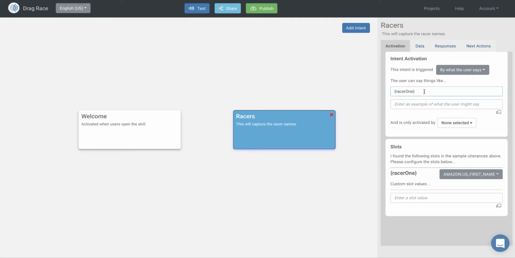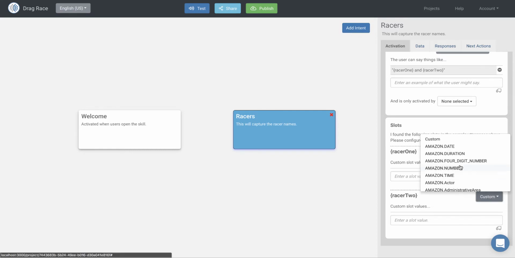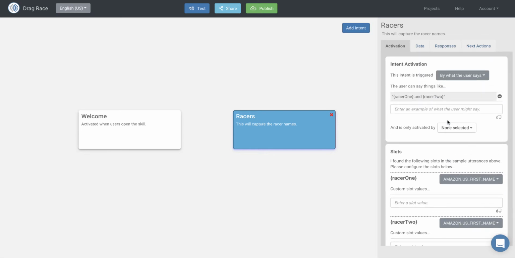Well, we actually asked for two names. So let's add to our intent here, and let's say Racer1 and Racer2, and give it two variables. And when I hit enter, Racer2 gets added down here, and I can go ahead and choose US first name for that as well. So now we're able to capture Racer1 and Racer2. Now, the user might also say other things. So if we want to capture the different ways that a user might give us their two racer names, we can say, again, single curly bracket, Racer1 is racing against Racer2, for example.